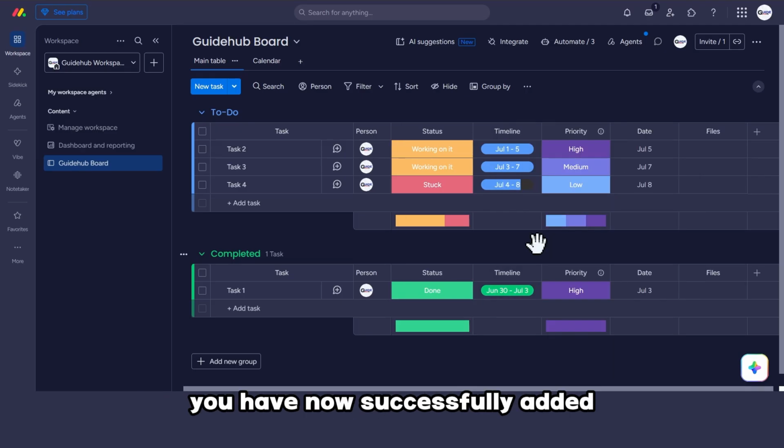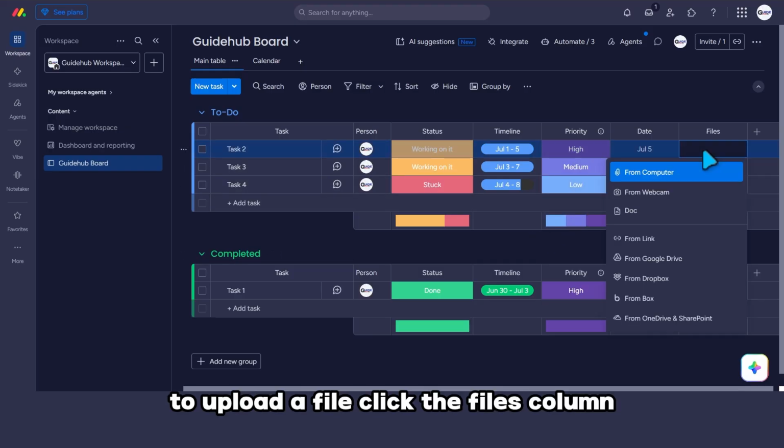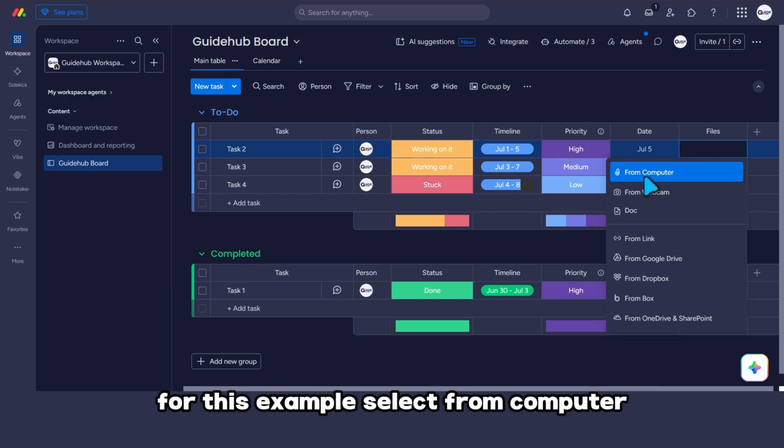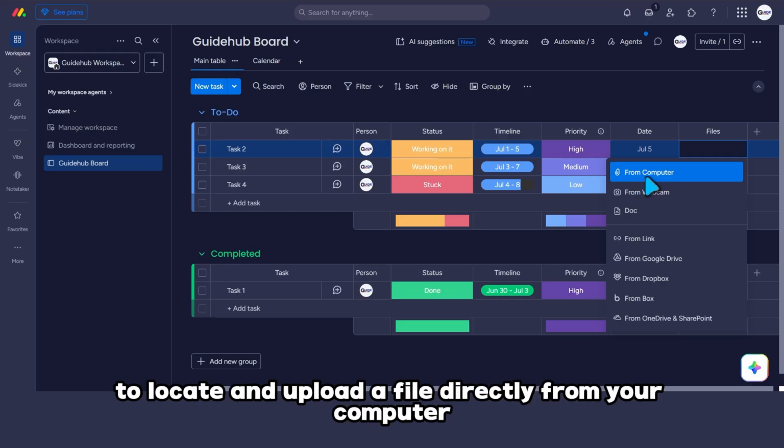You have now successfully added a Files column to your board, making it ready to store and manage file attachments for your tasks. To upload a file, click the Files column to open the available upload options. Choose the upload option according to your needs. For this example, select from Computer to locate and upload a file directly from your computer.